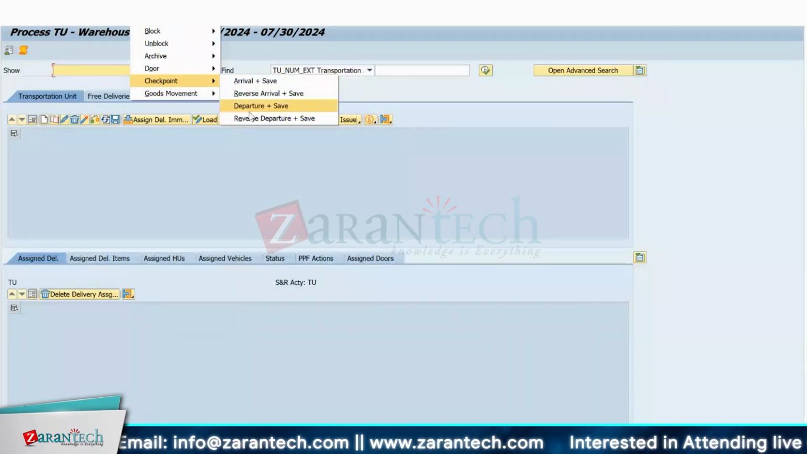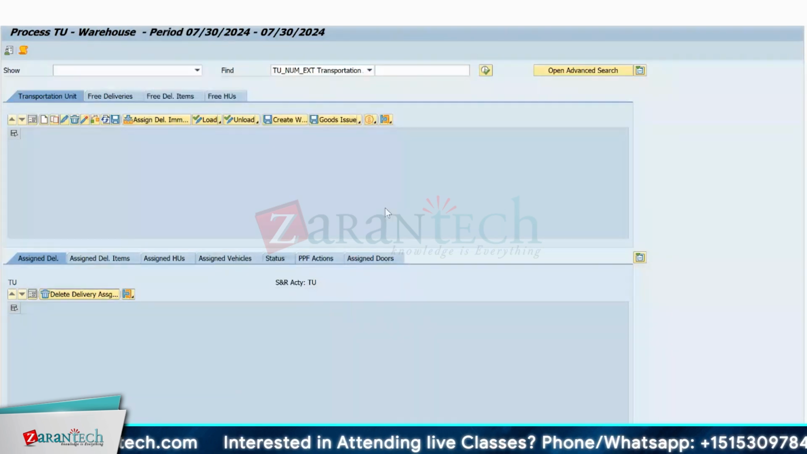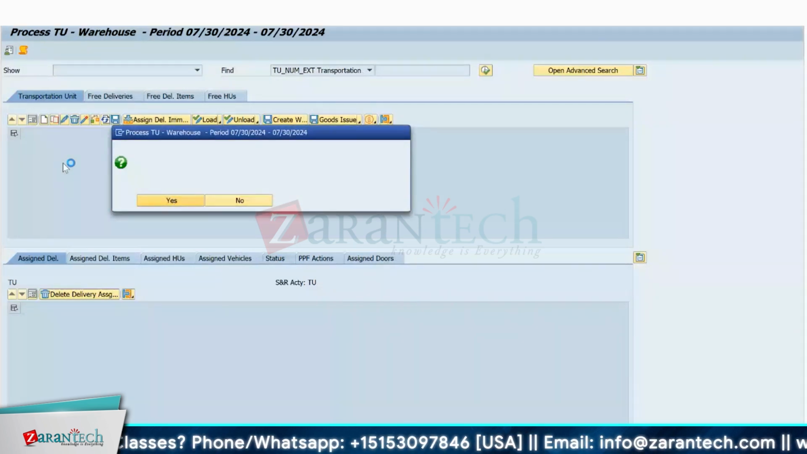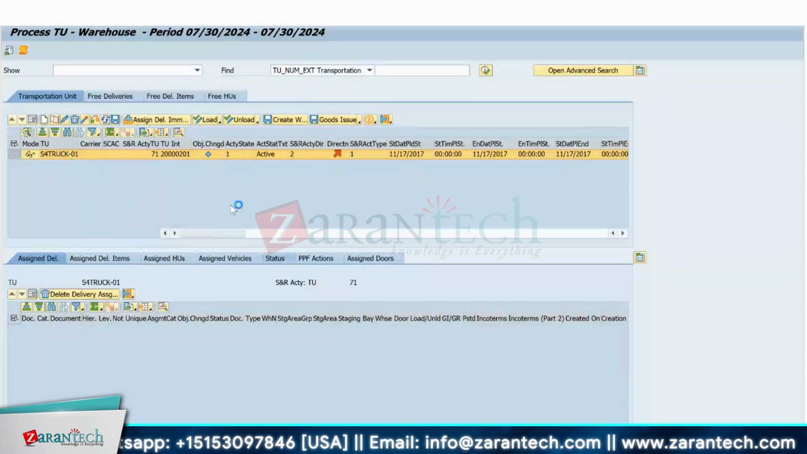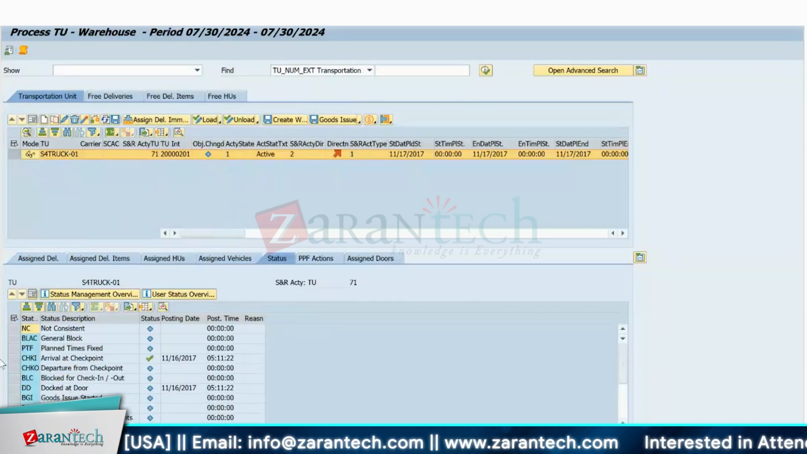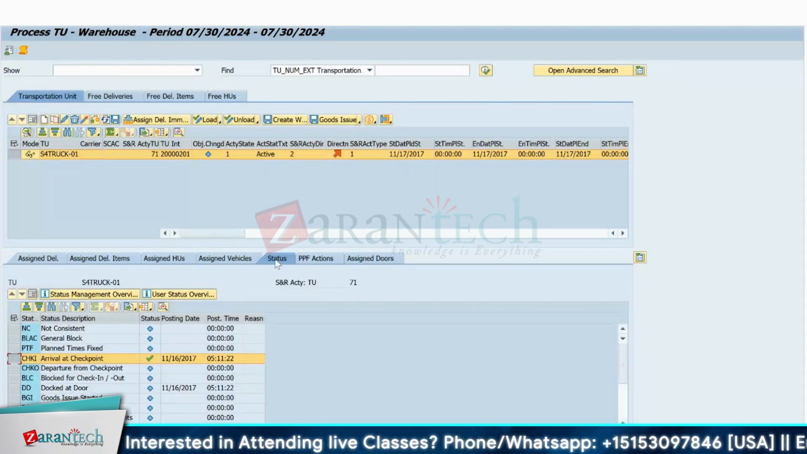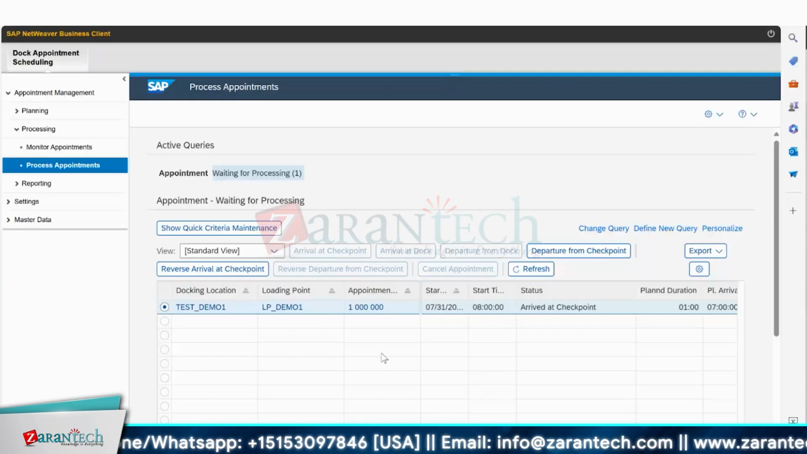So when you look at the status of the TU, what happens is that these actions also keep getting updated. Okay. So let's see whether this TU has got any status. Yes. So you see over here, if you click on the status icon, then these actions are also getting updated over here.